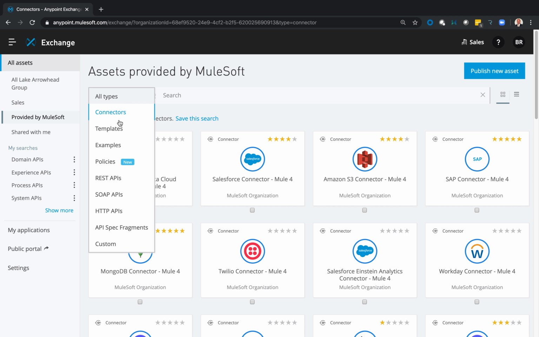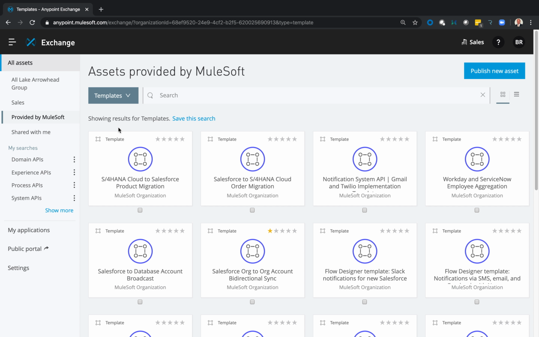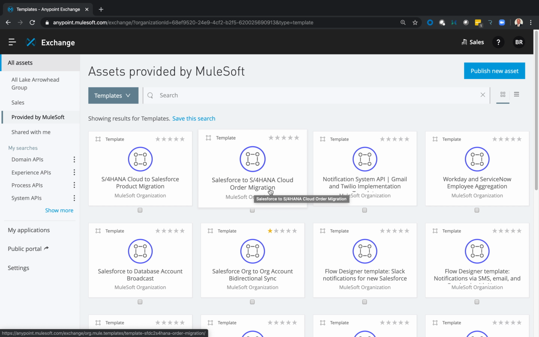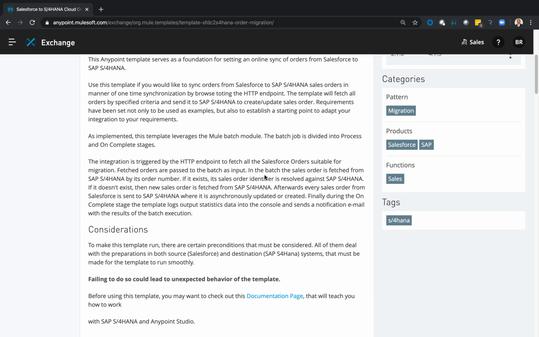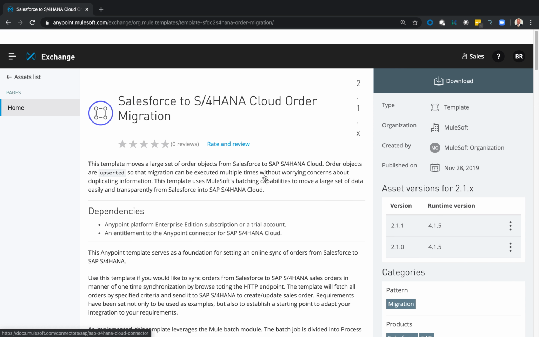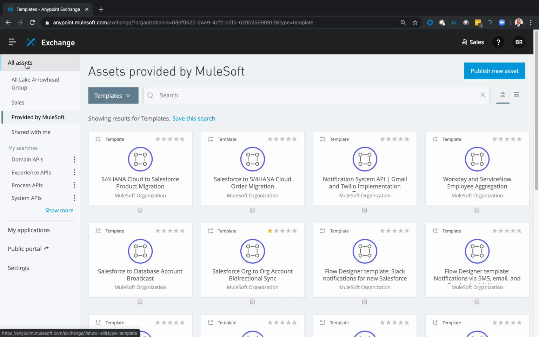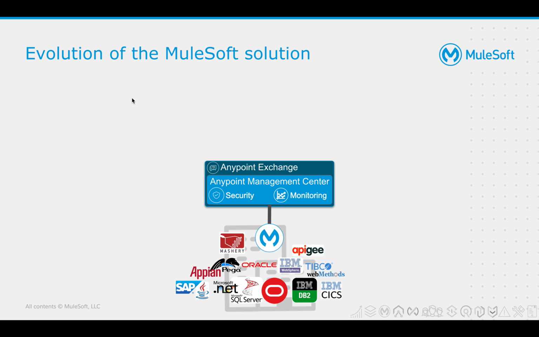But there's connectors, there's templates. Let's say you're trying to implement something. Why start from scratch? If you're trying to do Salesforce to S4HANA Cloud Order Migration, here's a template for it. It already implements what you're trying to do. You don't have to think about that. Download it, import your credentials, and you'll be able to run that. So leverage the reuse capabilities that we have within the platform to build things.